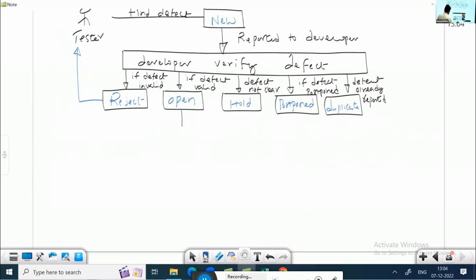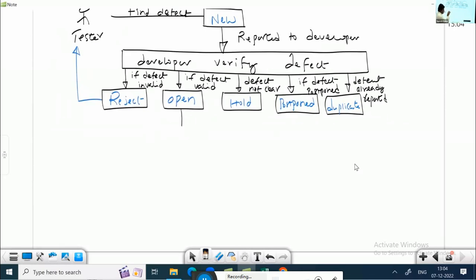Once this analysis is completed, developers start working on accepted bugs. Let's say out of 10, 8 defects are accepted, 1 defect is rejected, and 1 defect is postponed. What is the status of these 8 defects? It is open. Open means they need to be resolved: defect 1, defect 2, up to defect 8, for example.